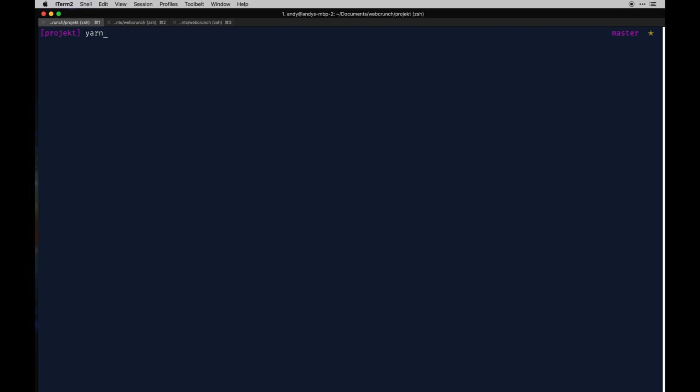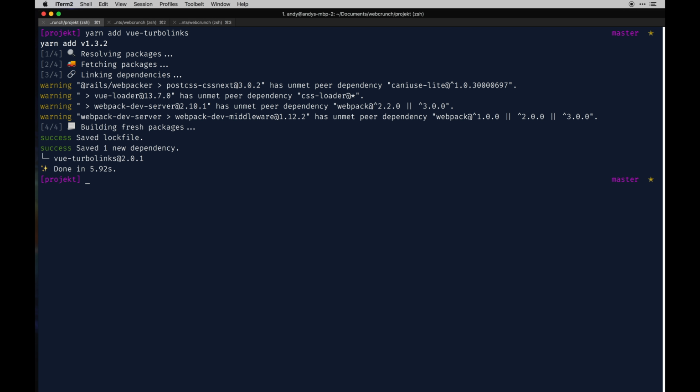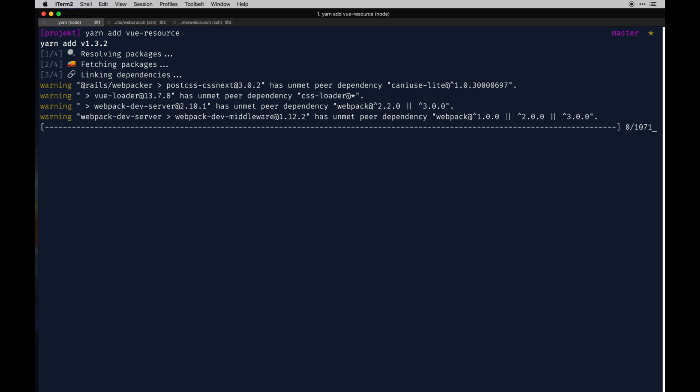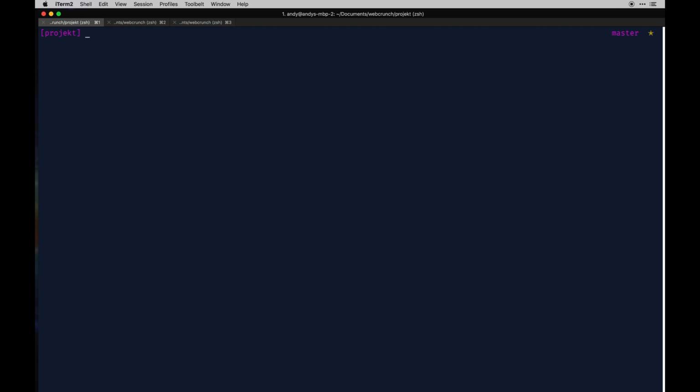So one is going to be yarn add vue-turbolinks. We may or may not need this one. I'm not sure. I'm going to go ahead and add it though. And one more will be yarn add vue-resource. Okay, so with that installed, we can kind of get rolling in this case.